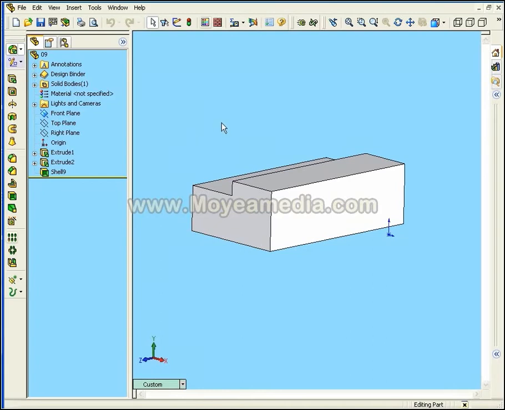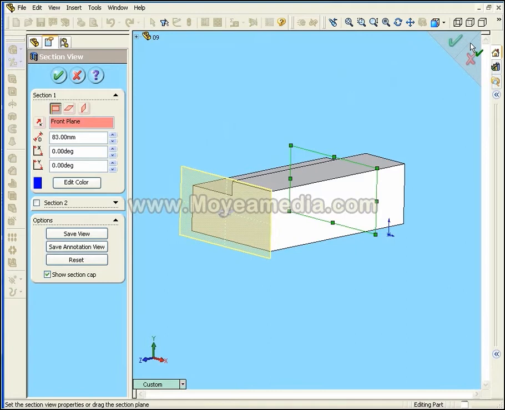The section view. In this lesson, we will examine the section view command. Click on the section view tool here. The section view command allows us to look inside a model by cutting a part of it.